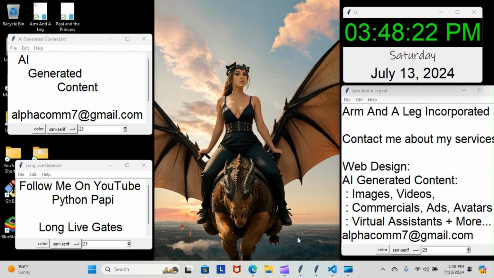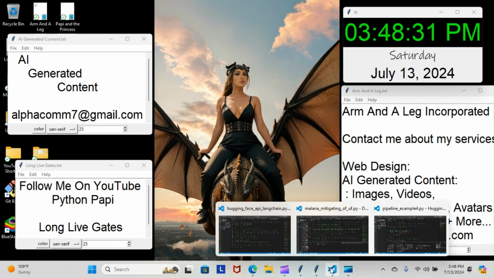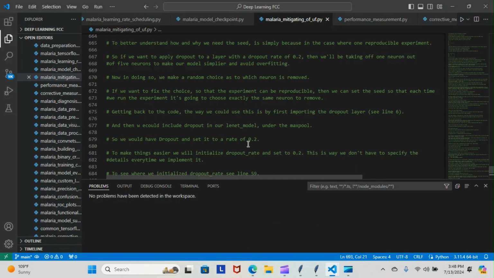All right, on today's episode of Python Papi, we're back inside our TensorFlow course, and we're still doing our module on mitigating overfitting and underfitting. Let's have a look at what we went over today. We actually did get around to writing a little piece of code that we're going to run. I'm not going to run it right now, obviously. Let's do some reading and pick up where we left off.